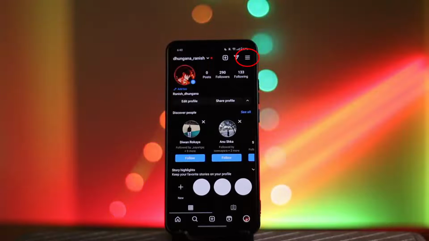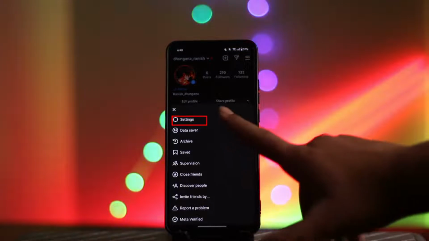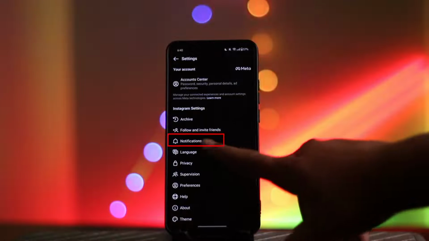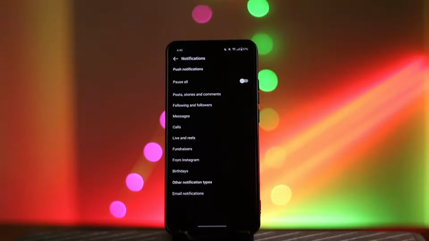Then, in the top right corner of your screen, you'll see a three-bar option. Click on it. Then go to settings. In settings, what you're going to do is go to the option notifications, which is under Instagram settings over here. After you open notifications, you'll see a lot of options over here.